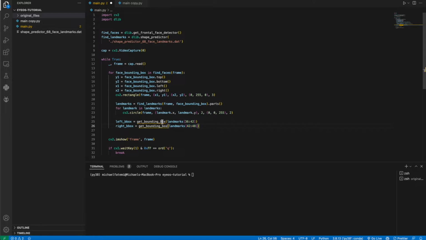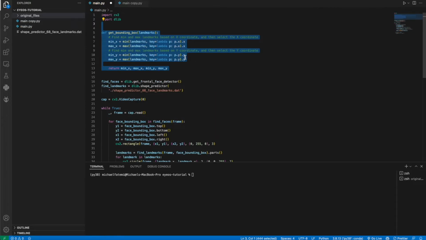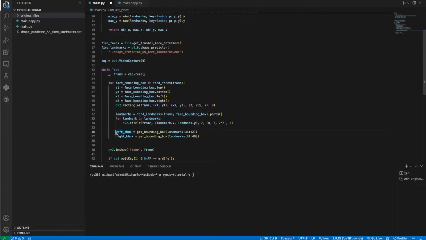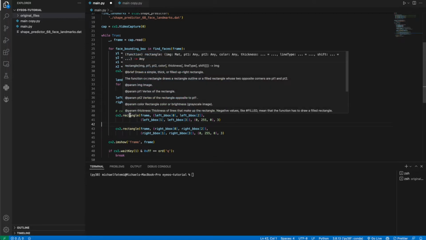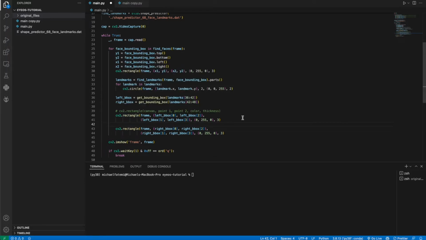And so then we can just find the bounding box around these landmarks by writing a function for that. So we just find the minimum and maximum x and y coordinates. And now these left b box and right b box variables will correspond to rectangles around the eyes. So then we can draw these with cv2.rectangle, the graphics function. When I run the program, rectangles will show up around my eyes.